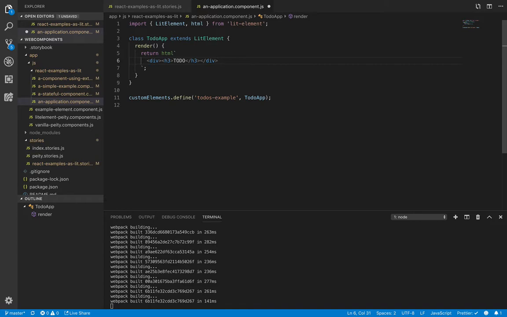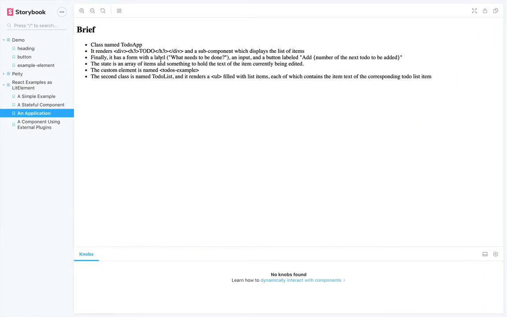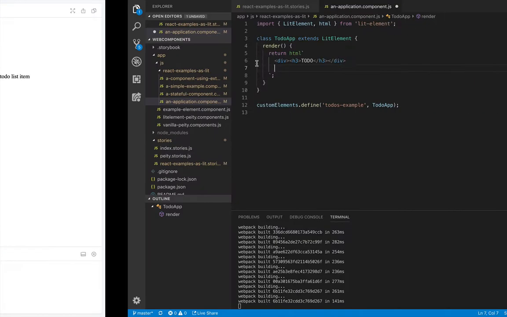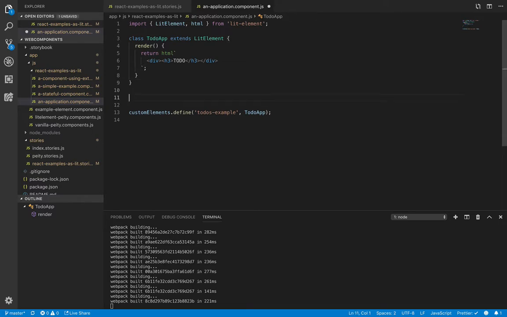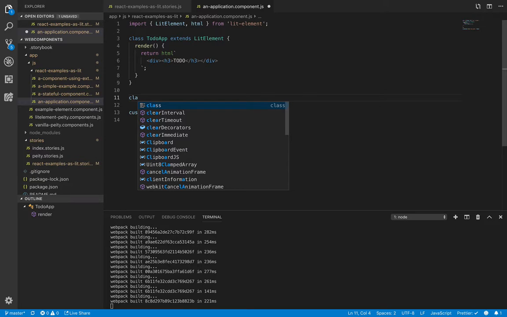All right, it's got that much already. Let's see. Okay, and then it's got a subcomponent. So we're actually going to do two components here. We're not going to do just one. We're going to do two. There's a second one called to-do list. Okay, let's do that real quick. So even though we are not building all of it right away, let's go ahead and just wire up the basics.